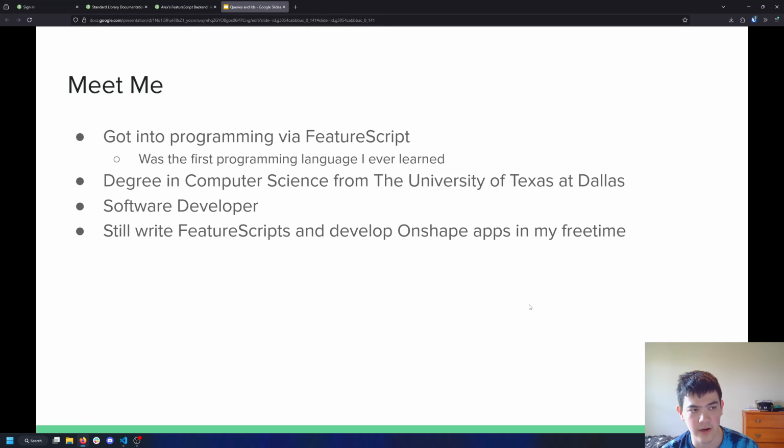So I guess there's a little bit of background for me. I actually got into programming via FeatureScript. It was the first programming language I ever learned. I do have a degree in computer science from the University of Texas at Dallas. So FeatureScript was kind of the catalyst that got me into computer programming. And so, it's the first language I ever knew, which was quite the experience. I am now a professional software developer. Although I don't use Onshape normally, but I still mentor a robotics team, and so I still write FeatureScript and develop Onshape apps in my free time.